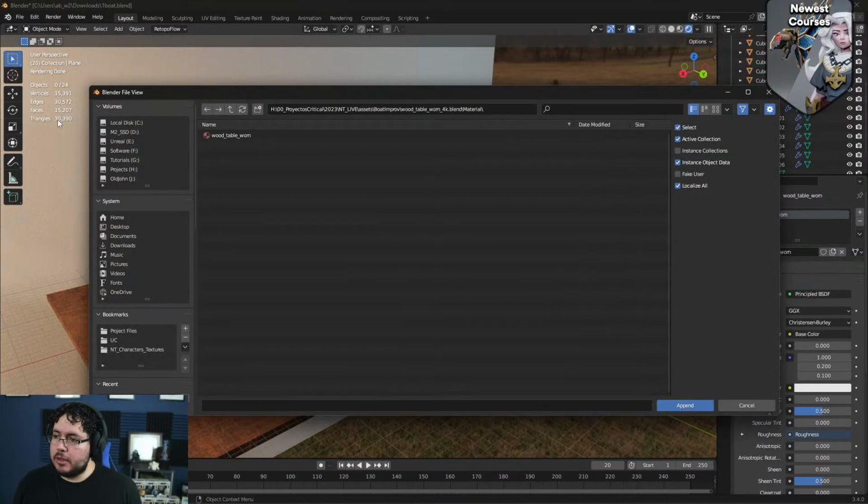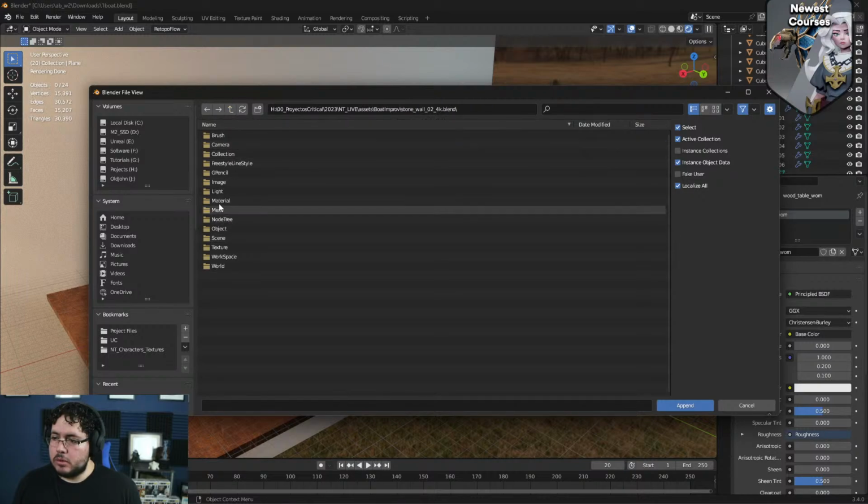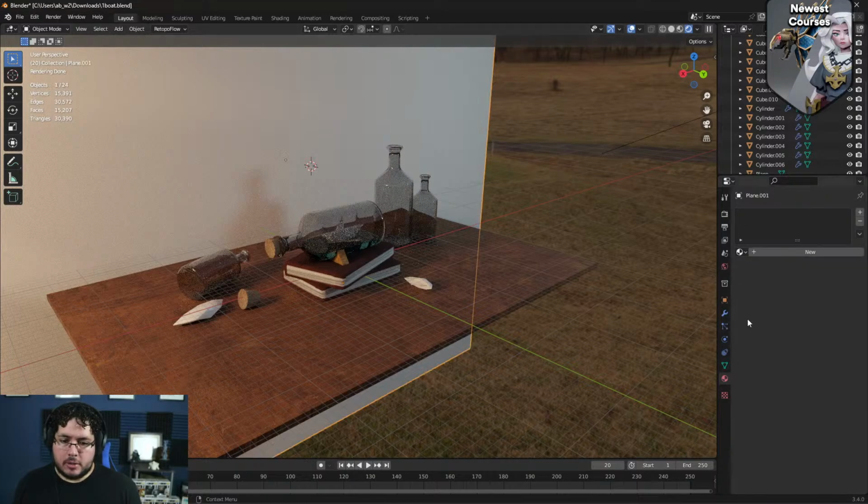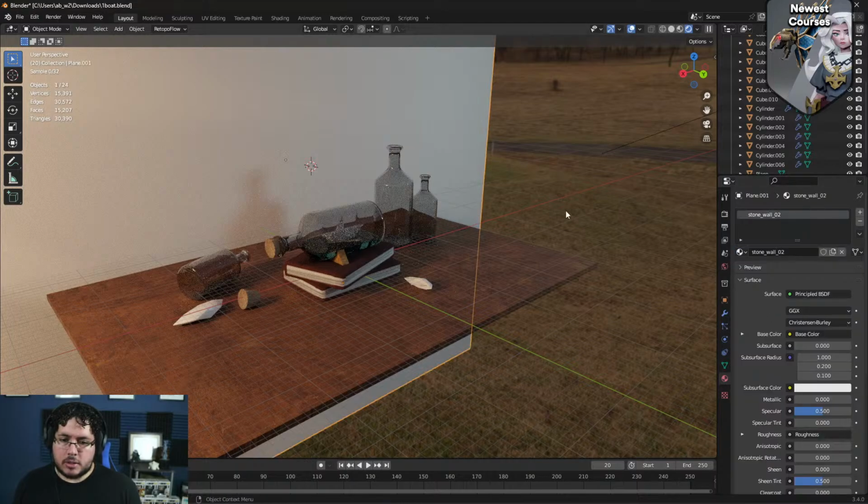We're gonna do the same for the wall. I'm just gonna say file, append. And we're gonna go to the stone wall, to the materials, and we append that one. And then on this one, we'll just select the stone wall.